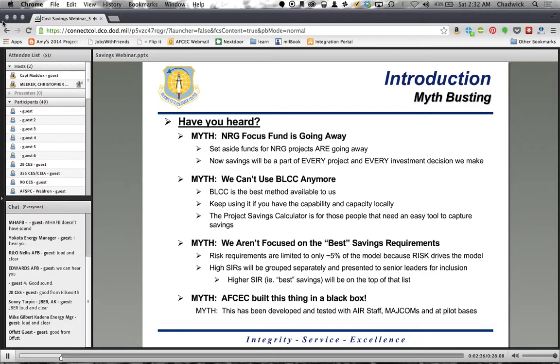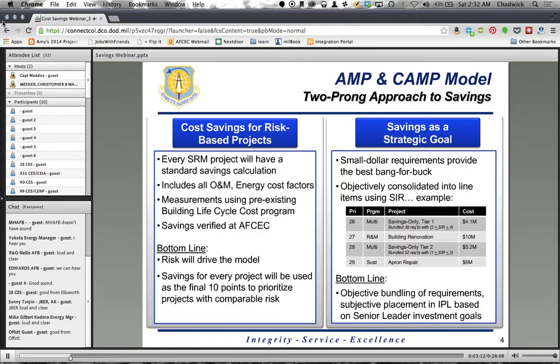And the last one is that AFCEC built this thing in a box, and there are some installations out there that would disagree with that. We have had folks at all levels, MAJCOM, Air Staff, as well as installations, trying out the Project Savings Calculator and looking over our proposed ideas on how we address savings as part of our whole program. We've had a lot of minds working on this to make it better. And with that, it's open. We know this isn't a perfect product, so if you want to help us, please reach out to us. We're interested in good ideas and making it better for the entire Air Force.